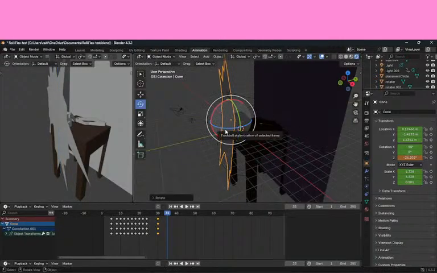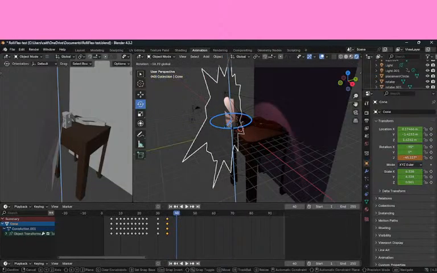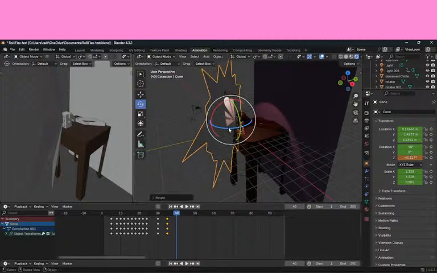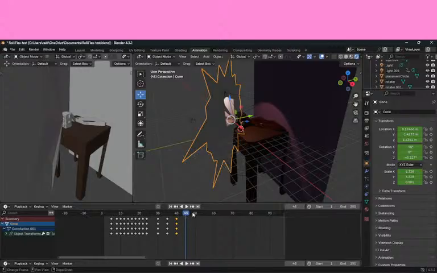Alright, so then keyframe. And we're gonna keep spinning this bad boy until we can't. And then we just have to move. Oh, wait. Okay.